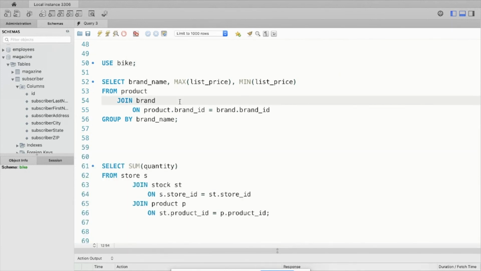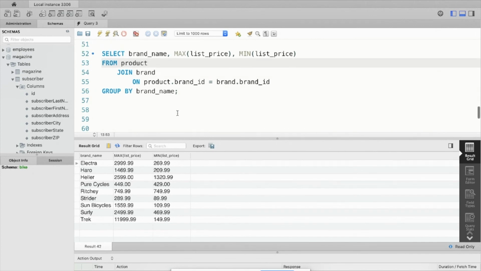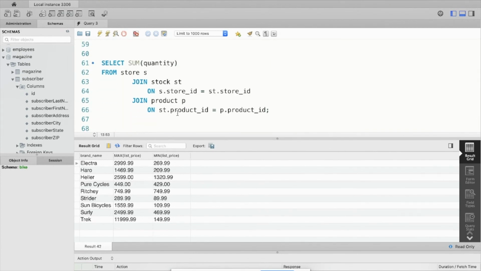All right, so let's look at what these two are doing. We're getting the brand name and the highest and lowest prices of each bike of each of those brands. So now we're grouping it by brand first, then we get the maximum and minimum in that grouping. So now we can see what the highest and lowest prices are of each of those brands. Brand name and the price were in 2 different tables, therefore we have a join. Okay.